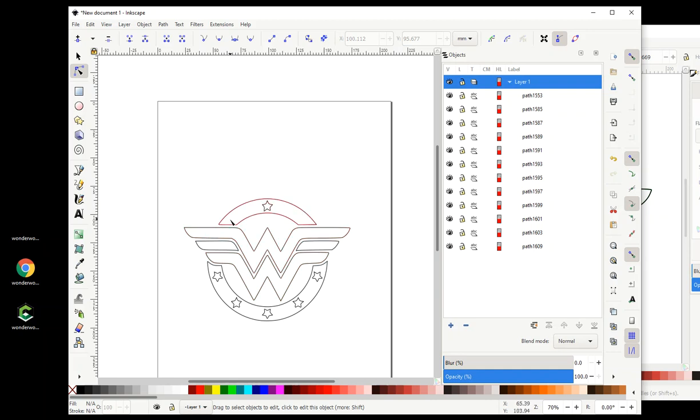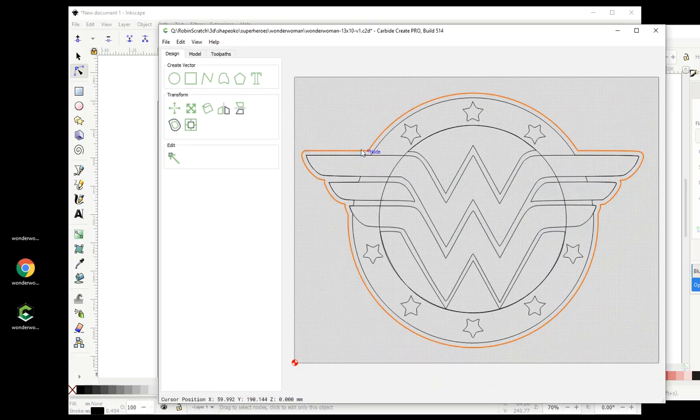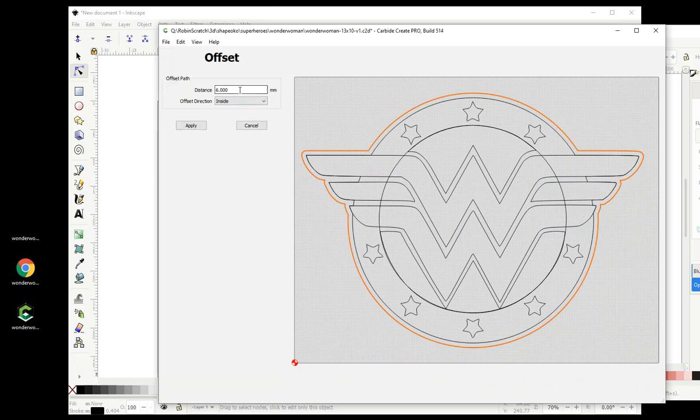Now we can select this and this and this and so on and so forth inside Carbide Create and say draw a circle around that. So in Carbide Create, it's possible to select all of those, and then using this tool I can say do a 6mm offset, so it gives me this sort of an idea.